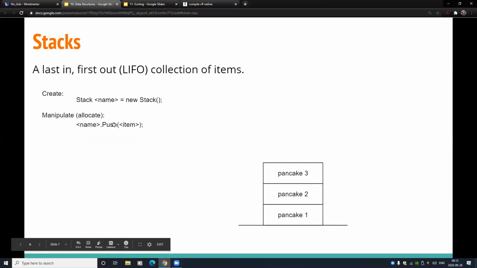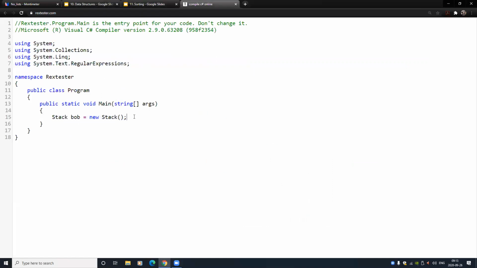So let's just do that in Rex Tester. So I'm gonna add some stuff to our stack. Should we call our stack pancakes instead, just to unite it with the example on the slides? So I'm gonna add some pancakes to the stack. I'll say pancakes dot push. Okay, and I'm going to add pancake 1 to the stack. Okay, pancake 1 as a string.